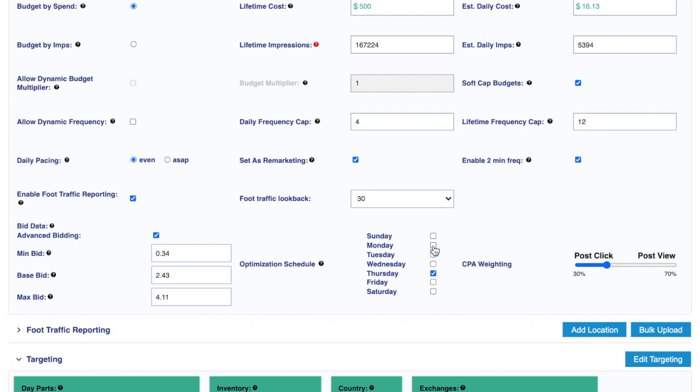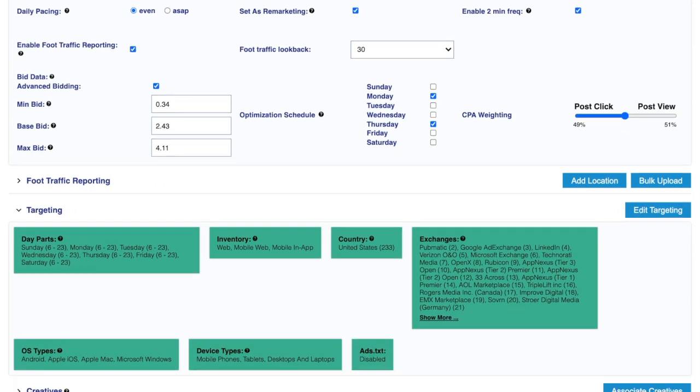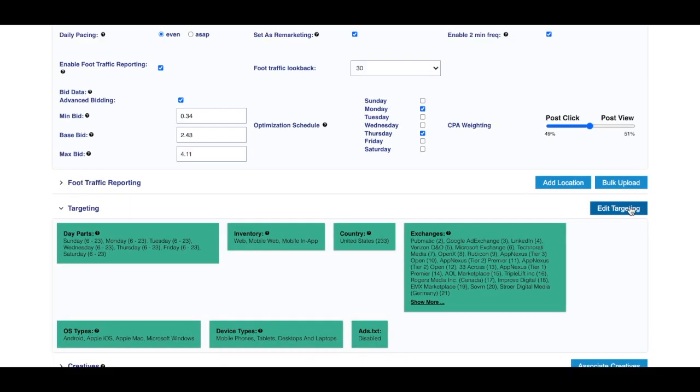The platform optimizes to a multitude of factors to hit your KPI. Select the days you wish the platform to make optimizations. Then, for CPA campaigns, select whether you value post-click or post-view more, and this will help look for those specific conversion types when the campaign's optimizing.